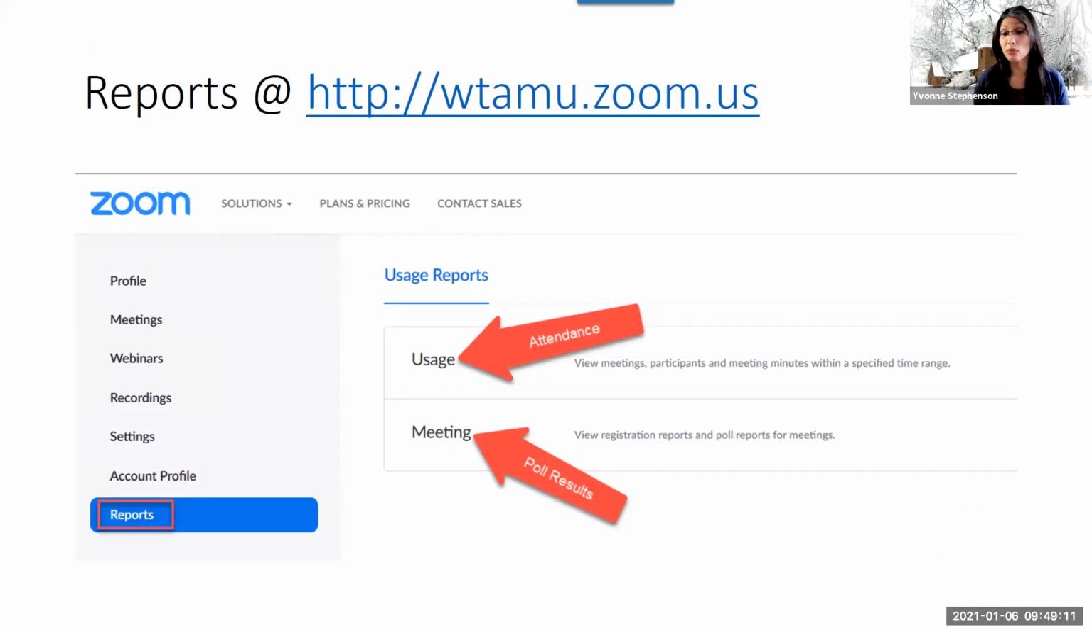Once you select your meeting, we have step-by-step instructions on our Zoom for faculty if you want to know how to do this. Basically you just log into the Zoom site, click reports. Under usage, you can get a report of who attended your meeting. That's pretty neat. That way you don't have to take it manually. It shows you when they entered, when they left, and if they got dropped, when they came back. So it shows you all the logins and anytime they were dropped. And then under meeting, you can access the poll results.